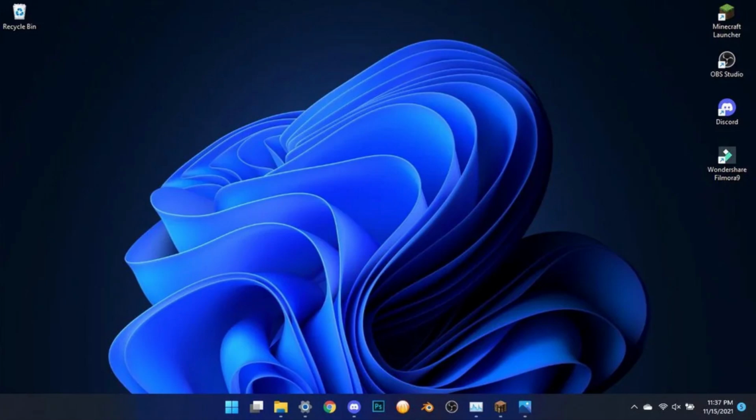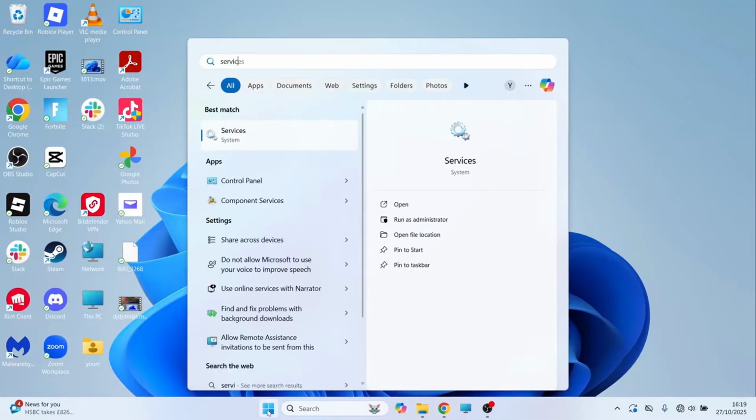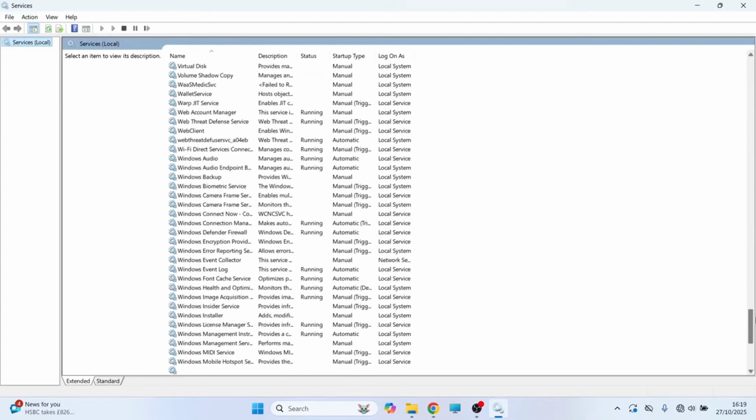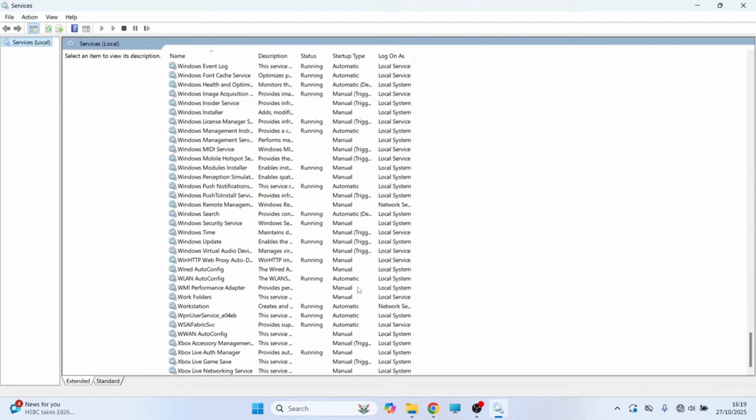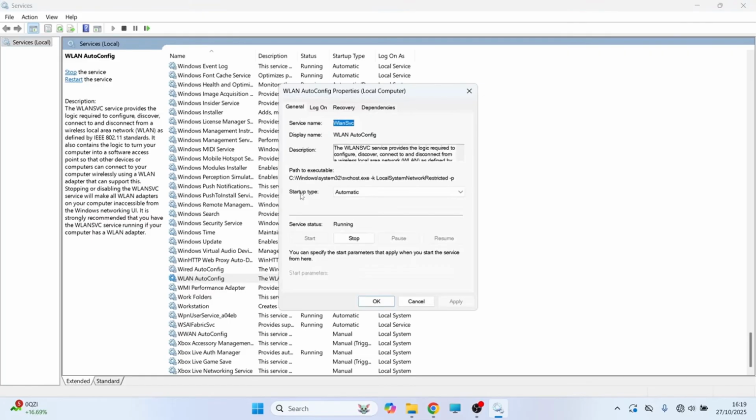I'm going to tell you how to fix your Wi-Fi not showing up on Windows 11. First, click Start, type Services, and open it. Scroll all the way down and look for WLAN AutoConfig. Double click it. Set Startup Type to Automatic and click Start if it's not running.